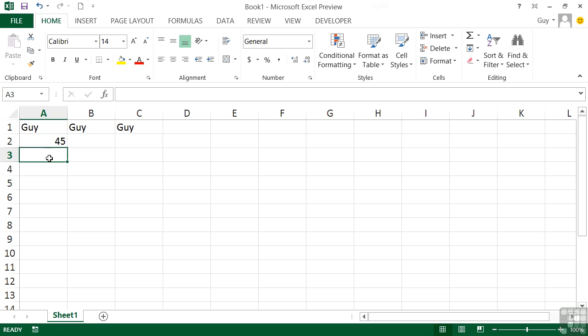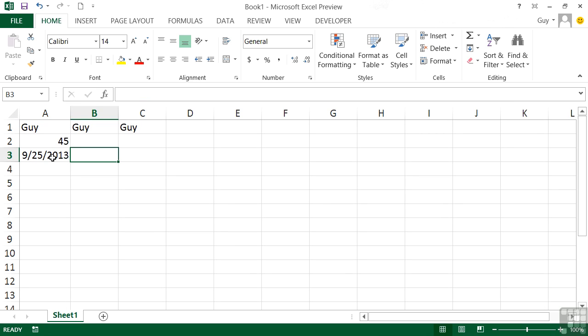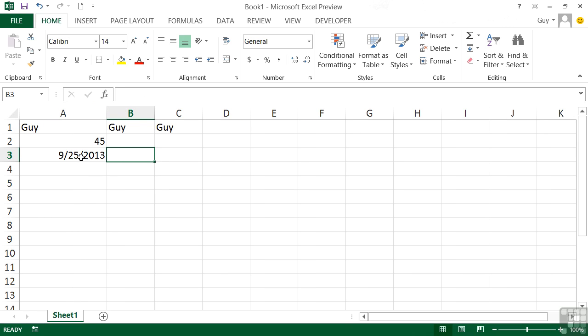Now with dates, pretty much a similar thing happens. Tab or Enter, and you can see the date drops in. Now you can't really tell whether it's left or right aligned, but let's just widen the column, and then you can see the date is right aligned. We can override the formatting when we look at formatting cells, but text will by default go to the left, numbers by default will go to the right, and dates will go to the right.